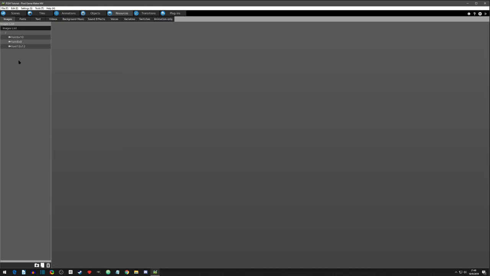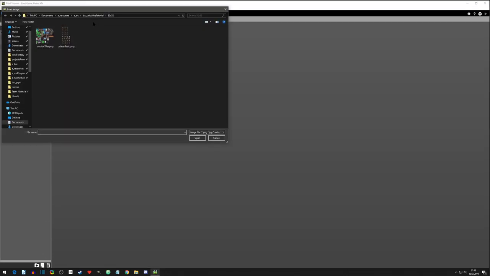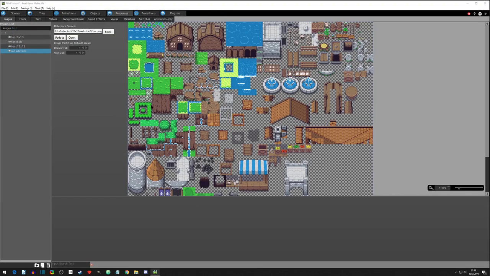So to get a new resource, you can right click and do add image, or you can click right here to add an image. So we can just click, and there should be in the description some assets to use. We've got a 38 by 32 by 32 tile set right here, and when you load it, it wants to know the image partition. So basically you're just counting the cell sizes.